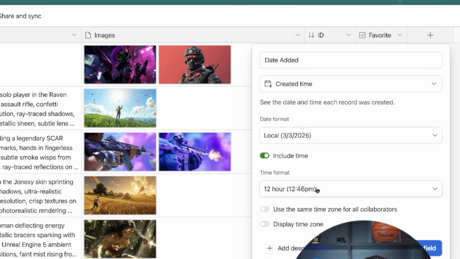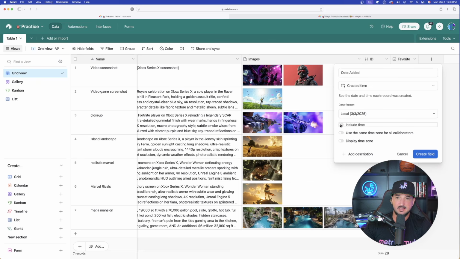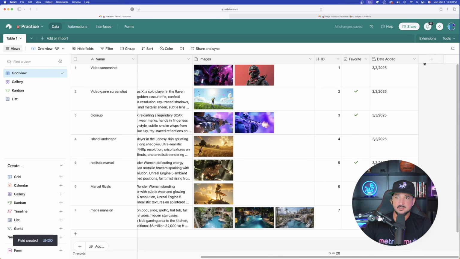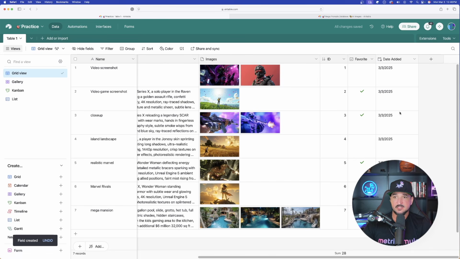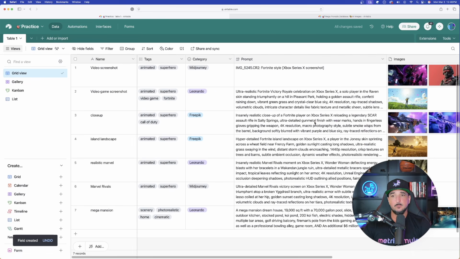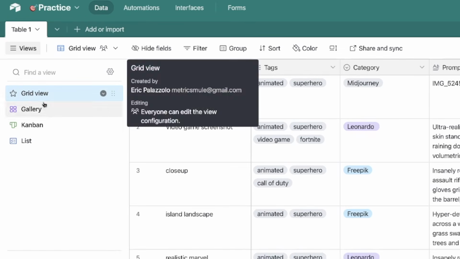Do created time. Now, I recommend turning off include time, but if you want to actually have the time, you can do that as well, to where it's going to say like 12:46 p.m., but I just want to have the date. Now select create field. Now look at this. We added all these today, so now it's going to give me the specific date, because now moving forward on the left-hand side, okay, let's say we want to add another view.